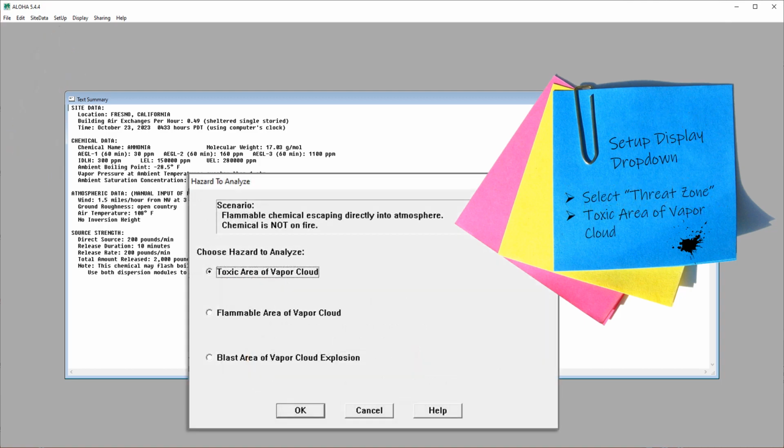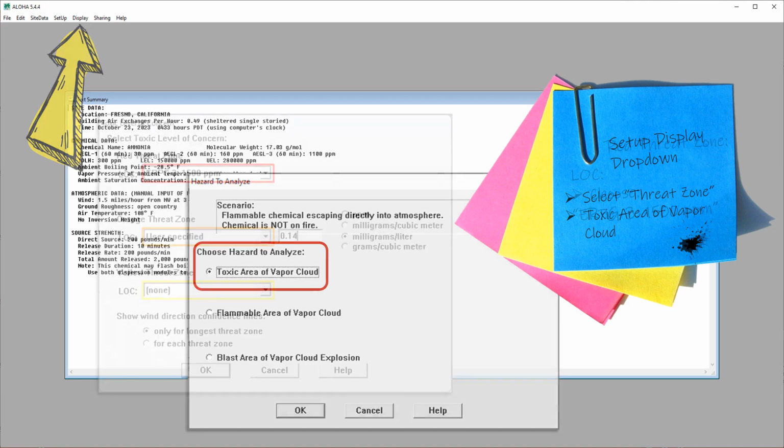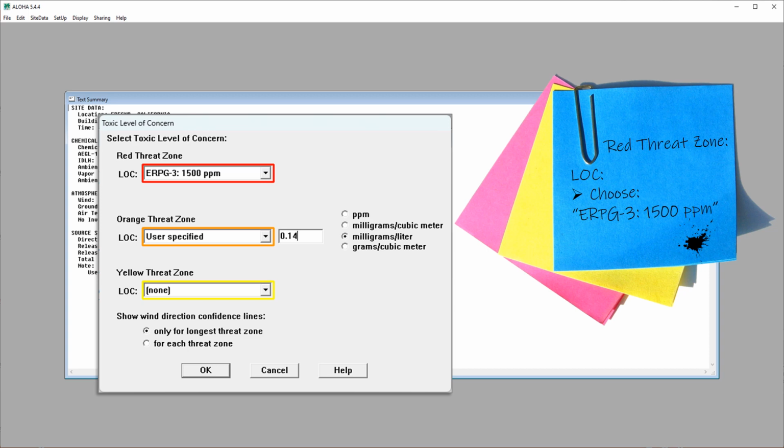Navigating back to the toolbar, find and select Display and then Threat Zone. Because this example uses anhydrous ammonia, I chose Toxic Area of Vapor Cloud and clicked OK. A new dialog box should appear asking you to select the toxic level of concern. Open the drop-down menu for the Red Threat Zone LOC, or Level of Concern. A level of concern is defined as a threshold concentration of an airborne pollutant that's normally at a level that would be hazardous to people or property. So whenever you use ALOHA to analyze a chemical release scenario, you must choose one or more LOCs.